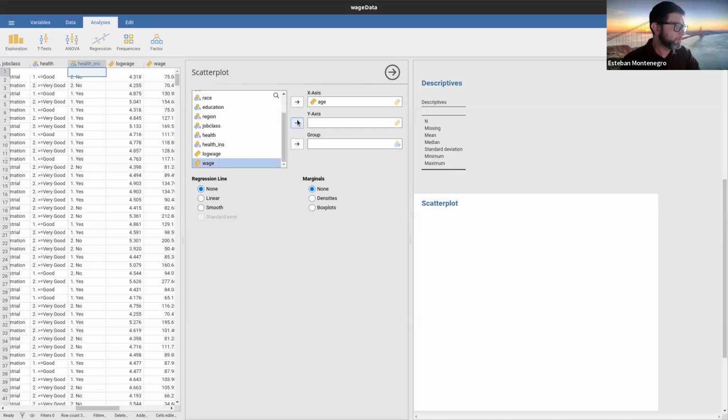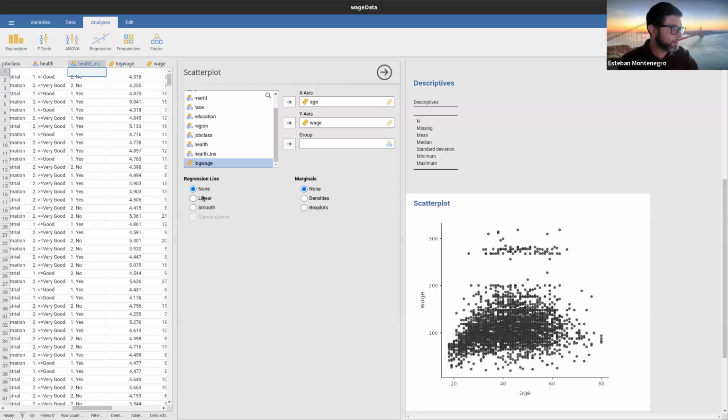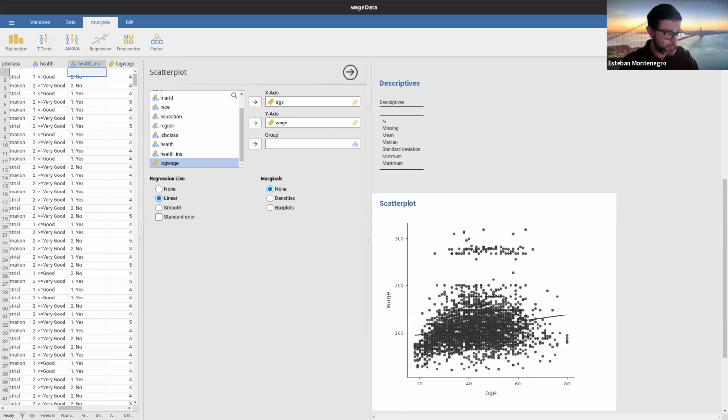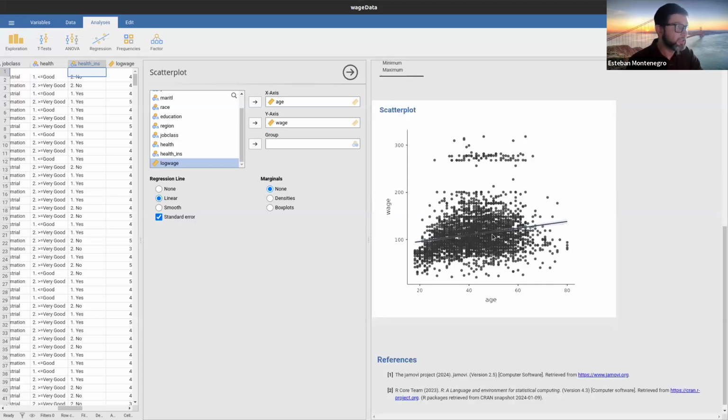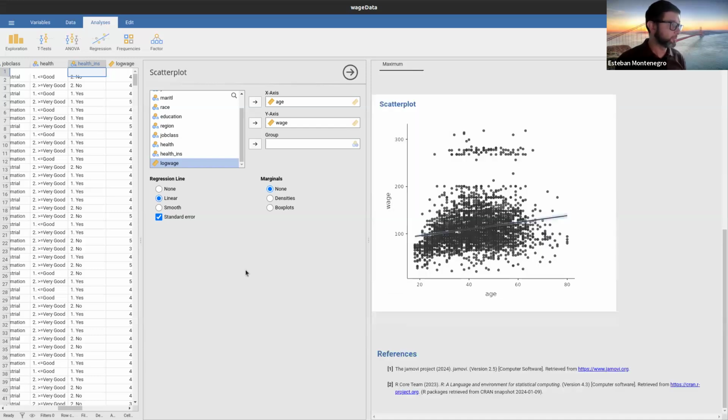And wage. And this is how you create your scatter plot with a line of best fit. And it is hard to see it. Yeah, well, you can kind of see it there. The linear function, right? So yeah, Jamovi is not the best. That's why I like R. But that's how it is. Those are the things that Jamovi can do.